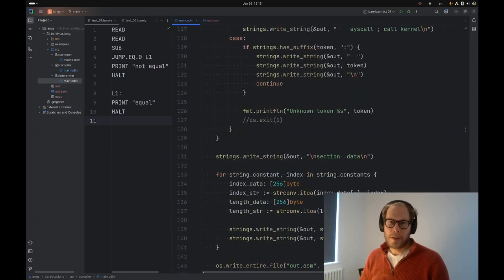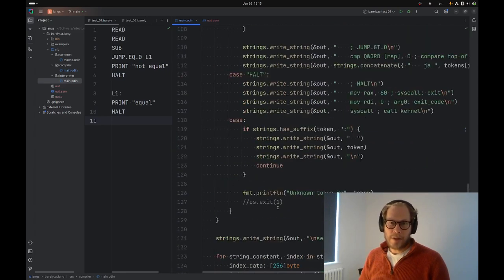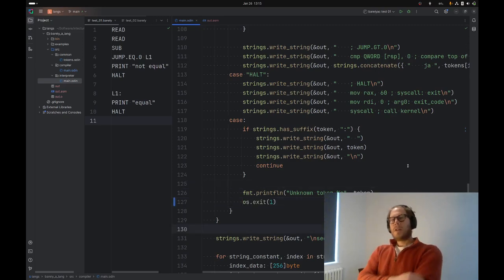which is amazing. I can probably get rid of this and still exit if there is an unknown token. There should be no unknown tokens at this point.